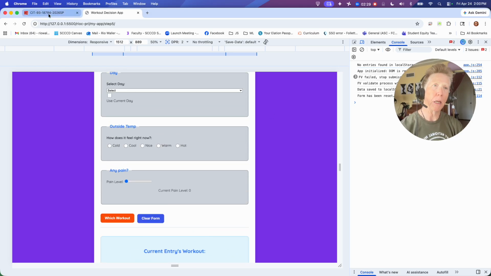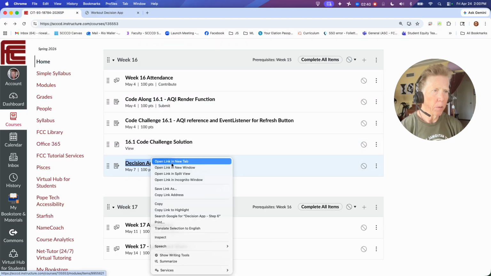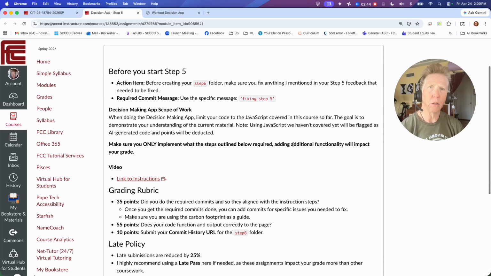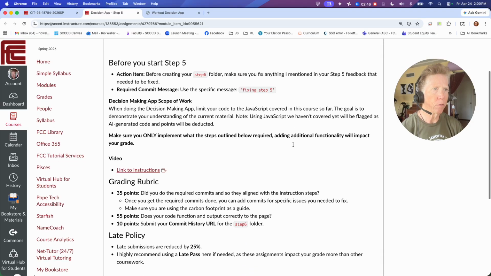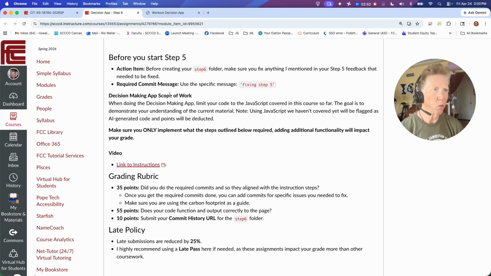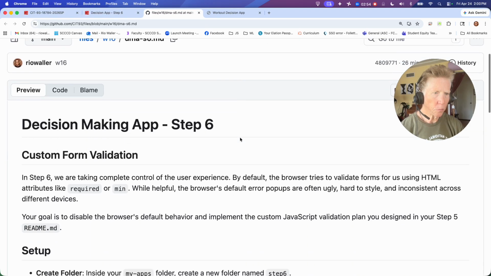And when I had you plan this back a couple weeks ago, you needed a minimum of 3 of the inputs that you will do custom form validation for. Now, the way I've written it up, this is the way we've been seeing it. If you had anything from step 5, make sure you fix that right before you set it up. And then here are the instructions.